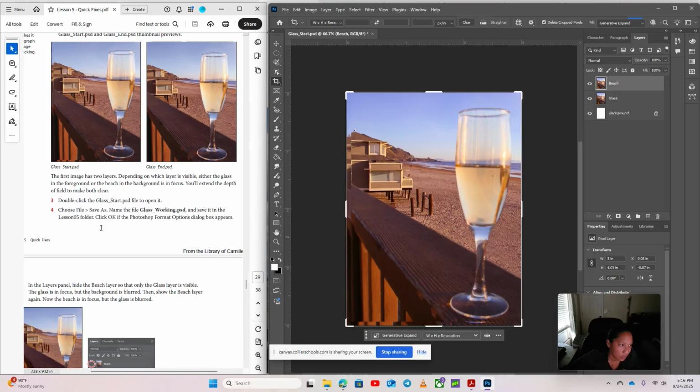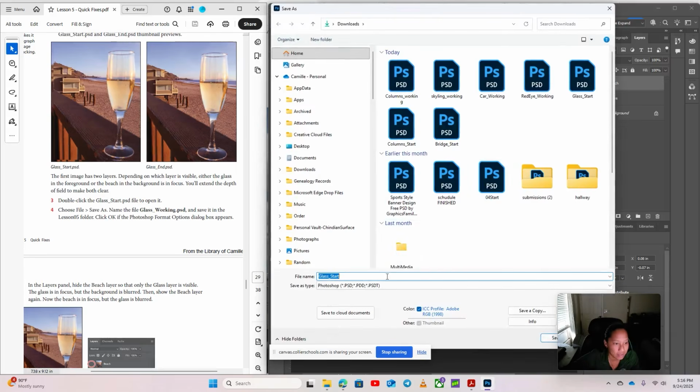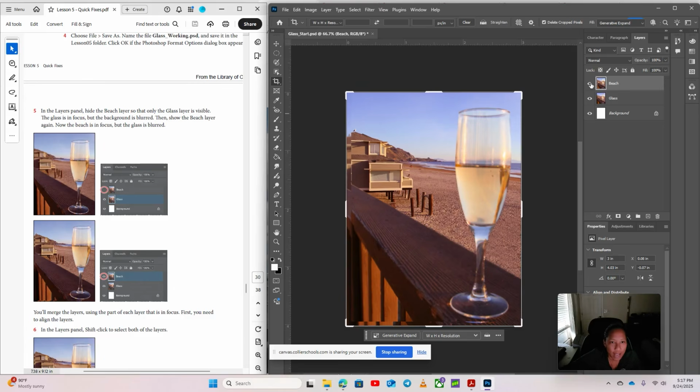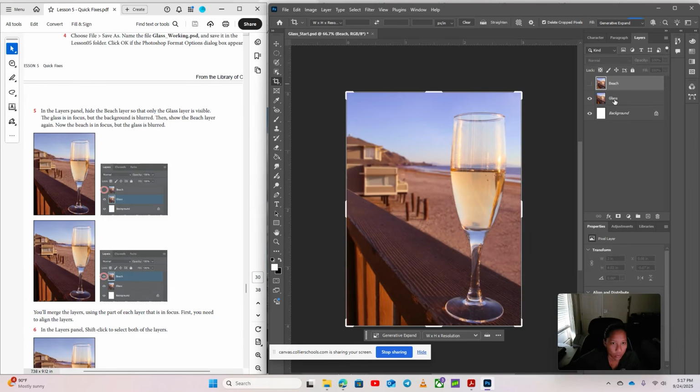So double click to open it, and then we're going to save this as glass working. So file, save as, glass underscore working. Hide the beach layer, so only glass is selected.